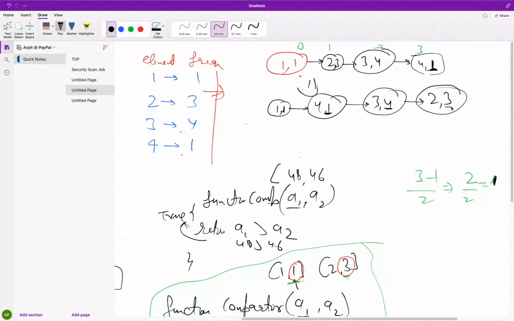1, 4 and 3. Correct? Now this will be our parent index. We will again try to find it out. So 1 minus 1 divided by 2 will give us 0. It will give us 0 here. But one thing is wrong here, guys.